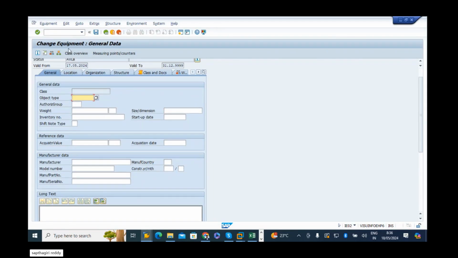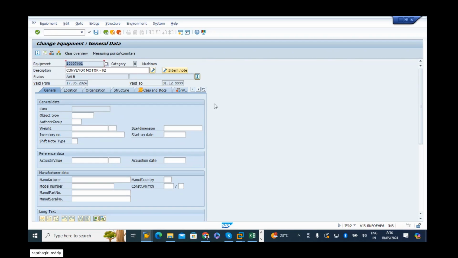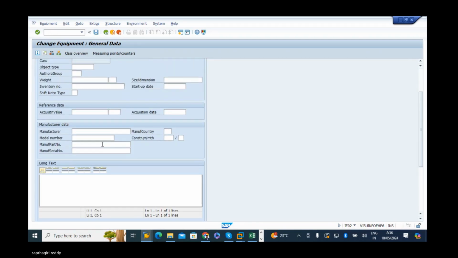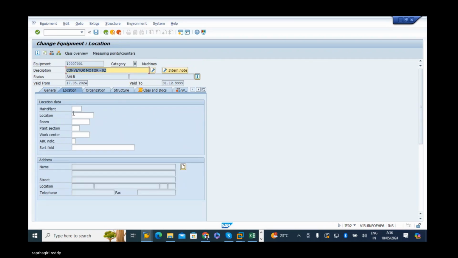See in this one, we saved it with this number and no details are mentioned. Even if no details are mentioned, it is going to save. There is only the restriction that the maintenance plant is required, and that also I didn't mention. I just saved it in the system. So I think this is the main difference between functional location and equipment.